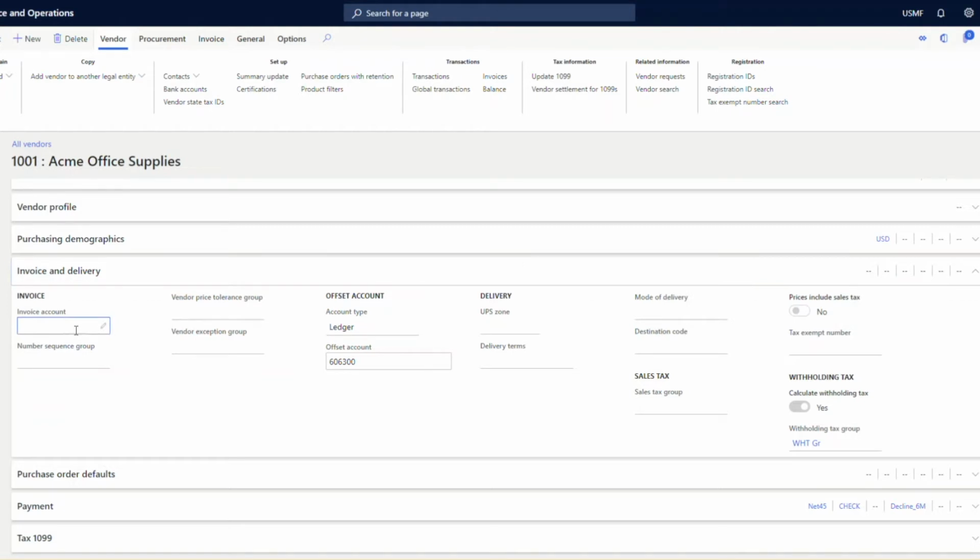There's also a provision wherein you can link a specific number sequence group with the supplier. Details like delivery terms, mode of delivery, and sales tax group can also be linked with the supplier master. If the supplier is being handled in a region where there is withholding tax, then you can enable this feature saying that withholding tax is supposed to be calculated for this particular supplier.